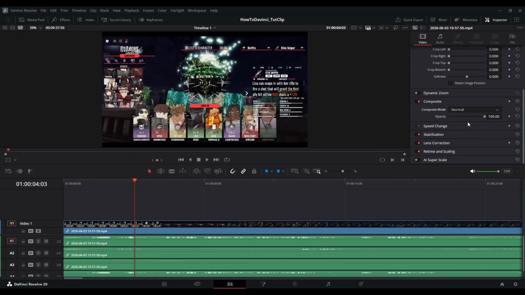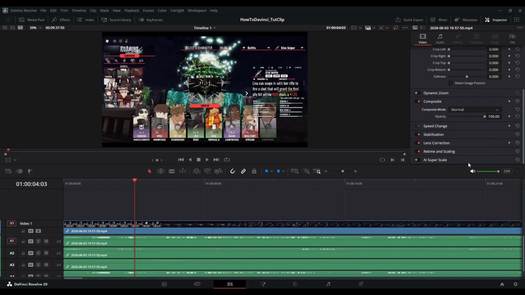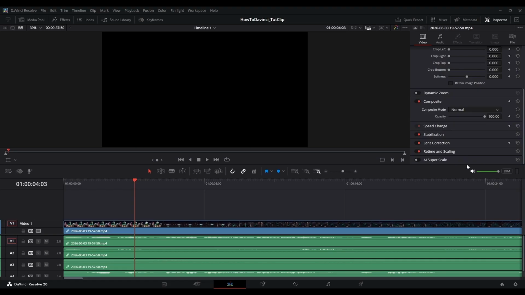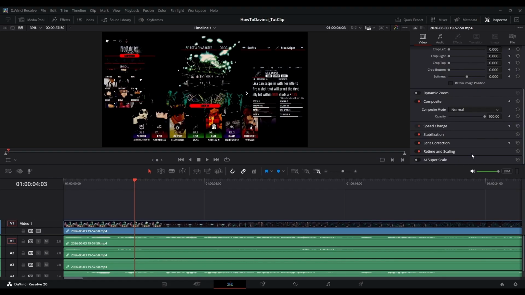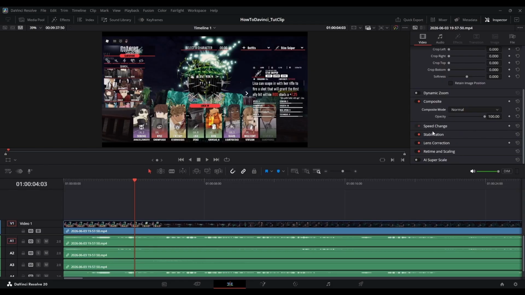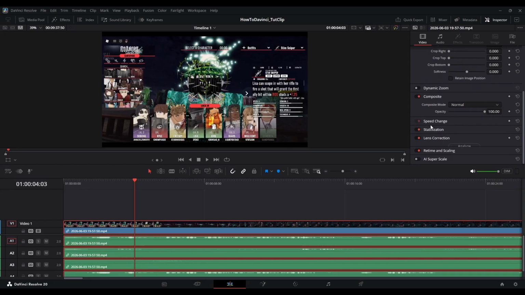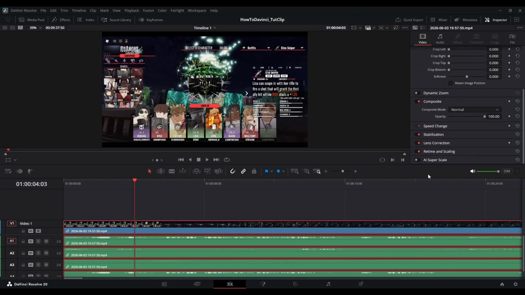Composite, for the artist, these are like the layer effects you would have in your art program or any basic creative program. So like your Photoshop, your Clip Paint, your Ibis Paint. You can do however you want with that. Speed change, you can just do that a different way, I'll show you later. Stabilization, I've never used that in my life. Lens correction, I've never used that in my life. Retime and scaling, never used that in my life. AI super scale, we don't care about AI, we're not touching that.